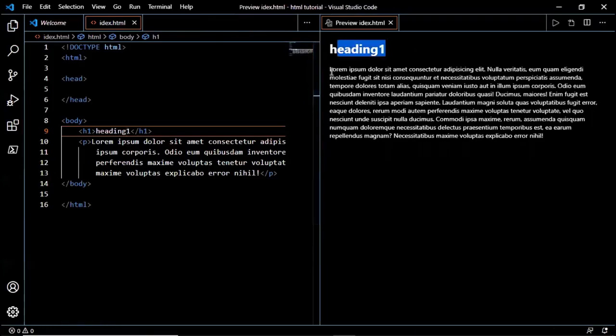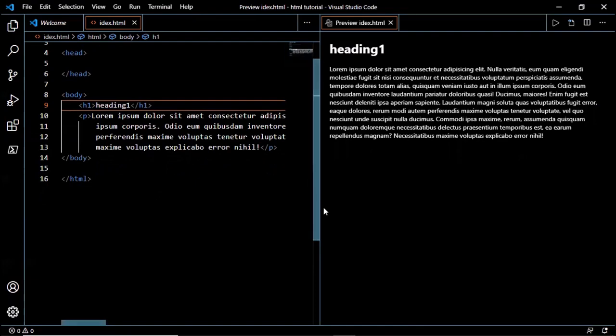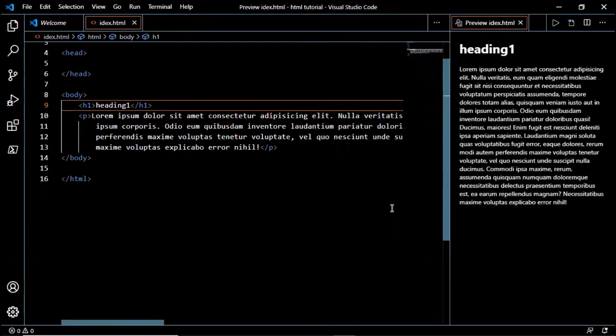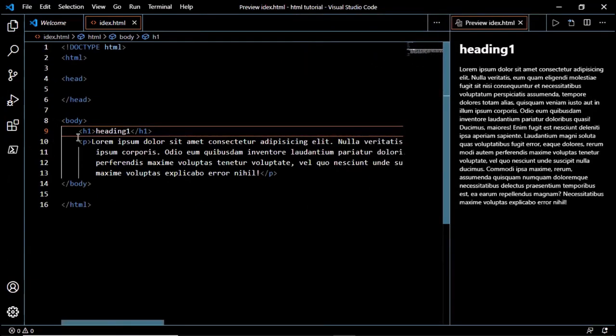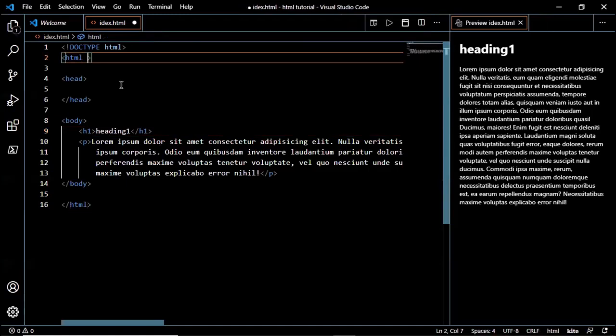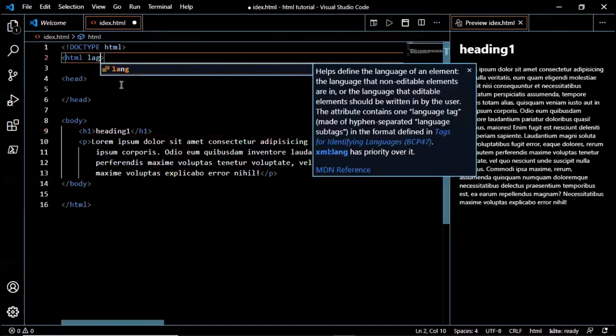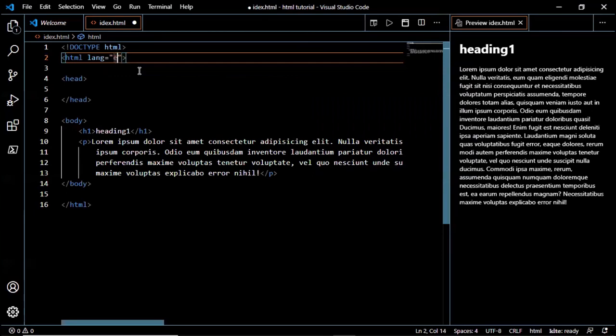So heading one, in our website it will look like this: heading one and a dummy text. So we have covered what headings are, how to add breaks and paragraphs, and the structure of our HTML file. We can even use the lang attribute, lang equals en, which stands for English, meaning the HTML language is going to be English.